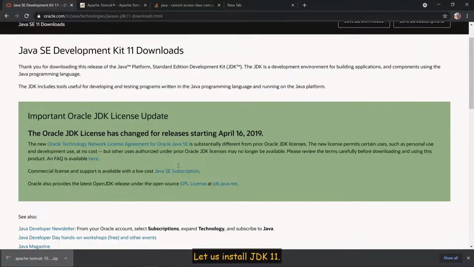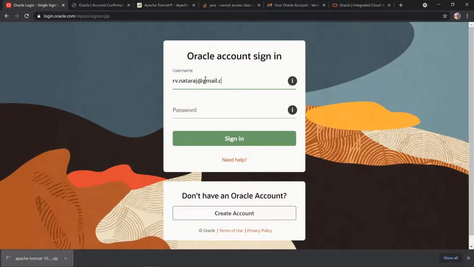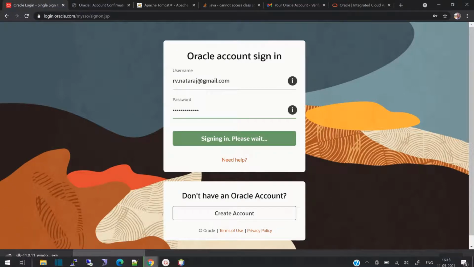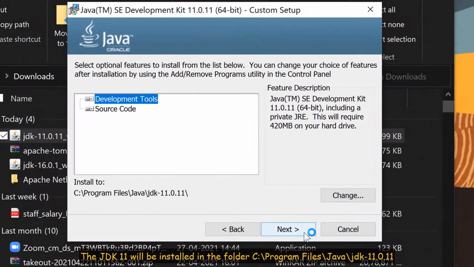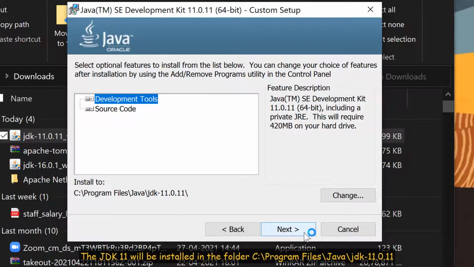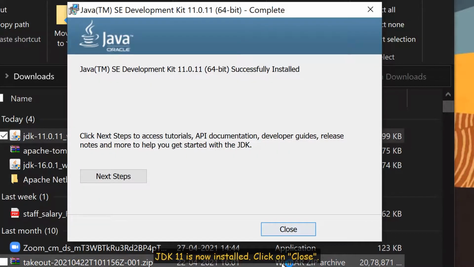Let us quickly install JDK 11. Click on JDK 11 64-bit for Windows. JDK 11 is getting downloaded. Open JDK 11 installation file, and follow the installation process. The JDK 11 will be installed in the folder C:\Program Files, Java, JDK 11.0.11. JDK 11 is now installed.